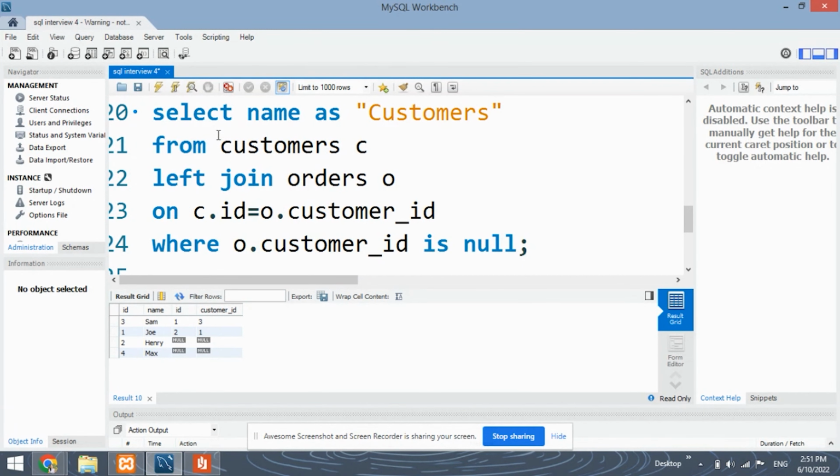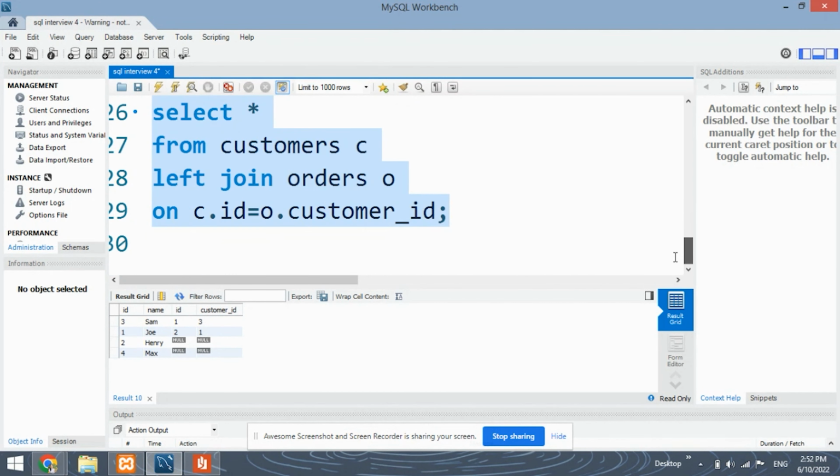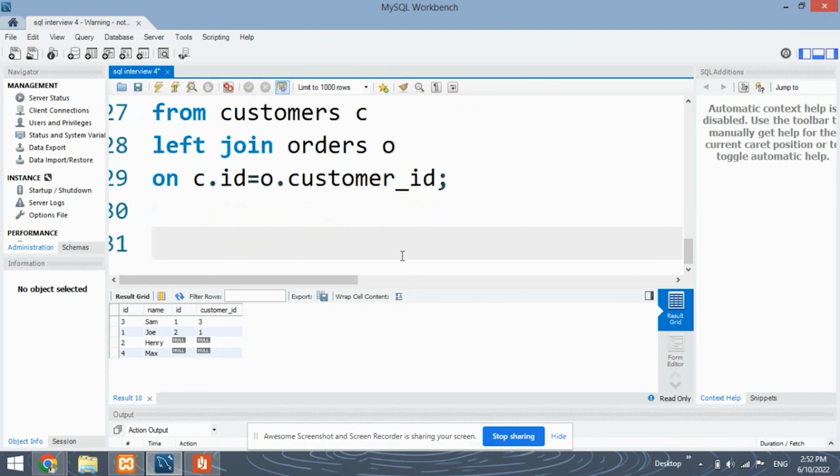What it will do is select the name from customers, a left join orders table, and it will select only those names for which the corresponding customer ID values are null. Okay. So now let's move ahead with the third solution. The third solution, we are going to use the concept of not exists.